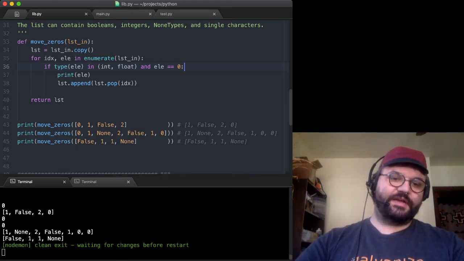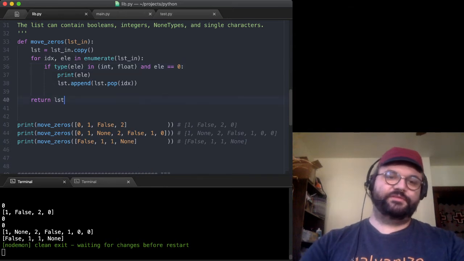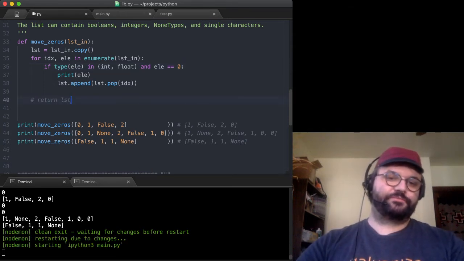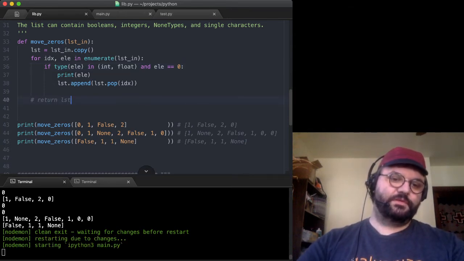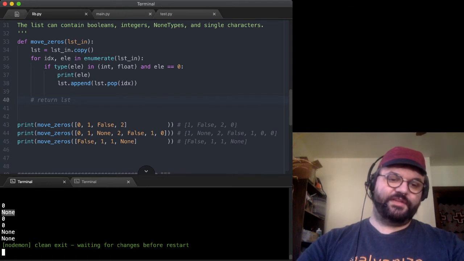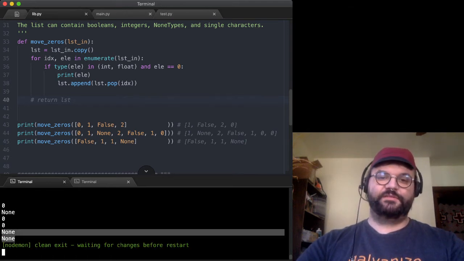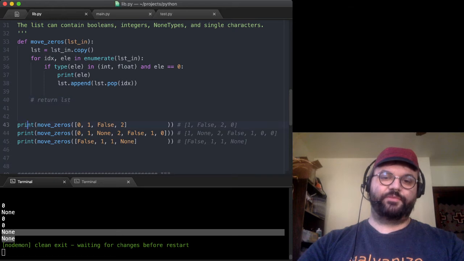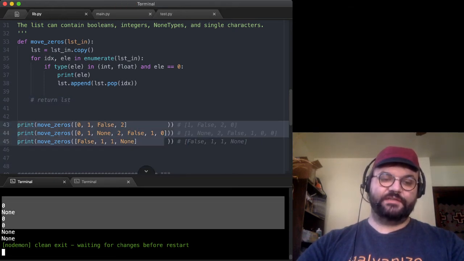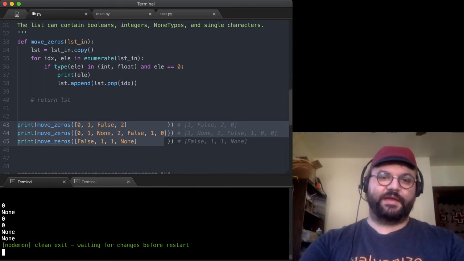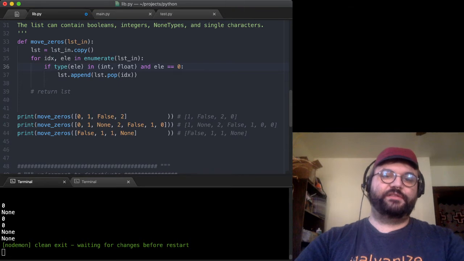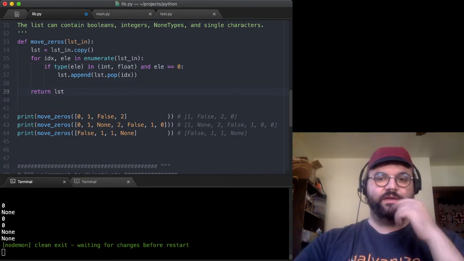So now we'll print out, and here we'll just comment out the return. The nones, again, remember, are just what's printing out here, since I commented out the return. All I'm seeing aside from those nones is the zeros, so that means I've correctly identified the zeros. Okay, let's do this return again.